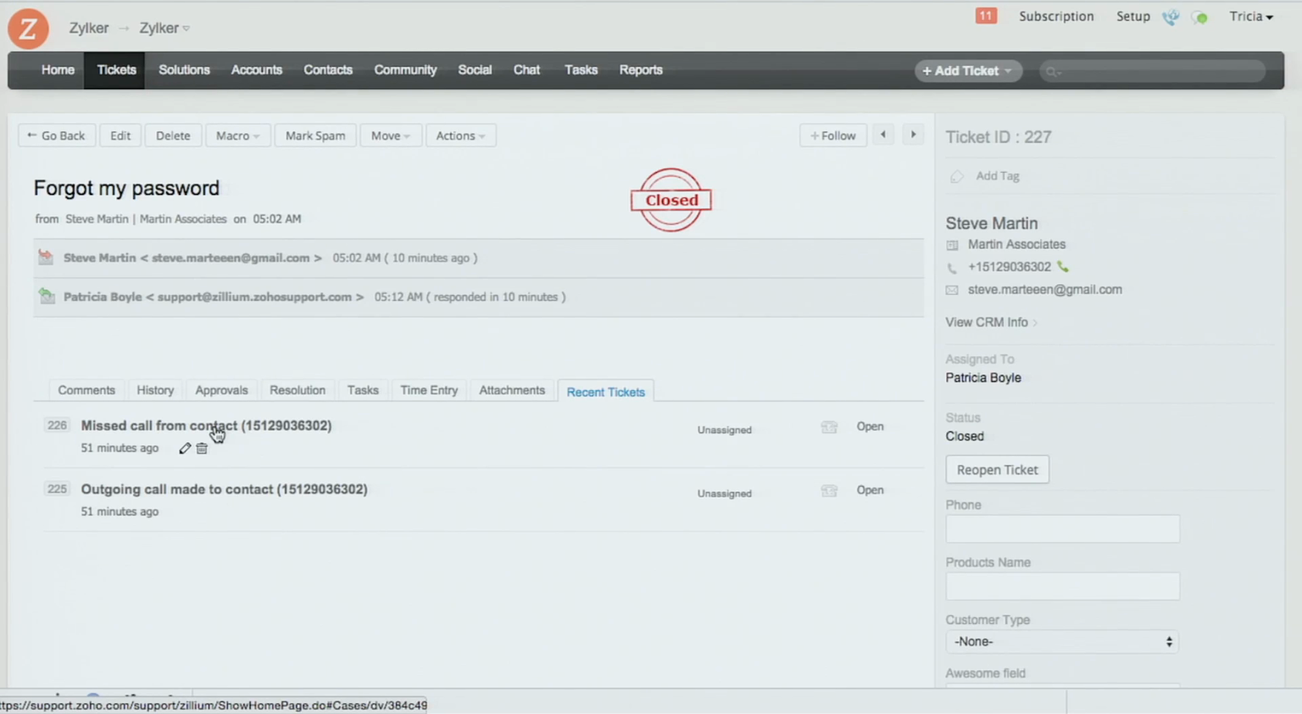And the next thing right here is, on the right-hand side, you will find this column, right?